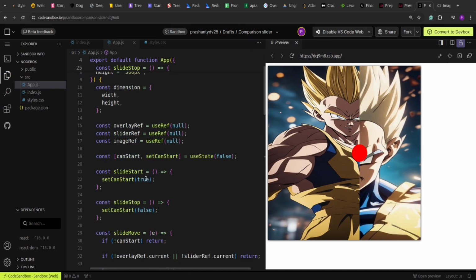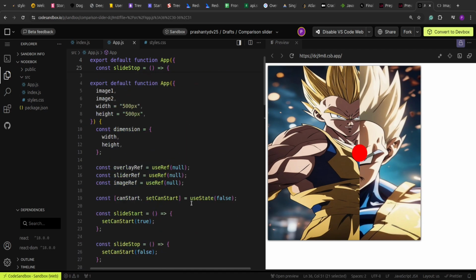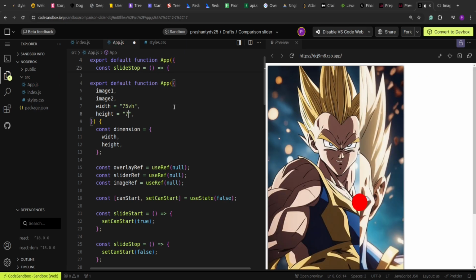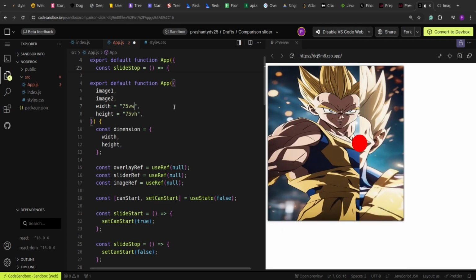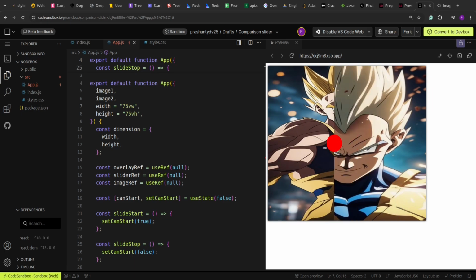Now let me show you why using getBoundingClientRect works. So right now here you see that we have defined the value in pixels. Let me convert this to view width. So let's say I get 75 view width, and here as well 75 view width. Still this works like a charm.